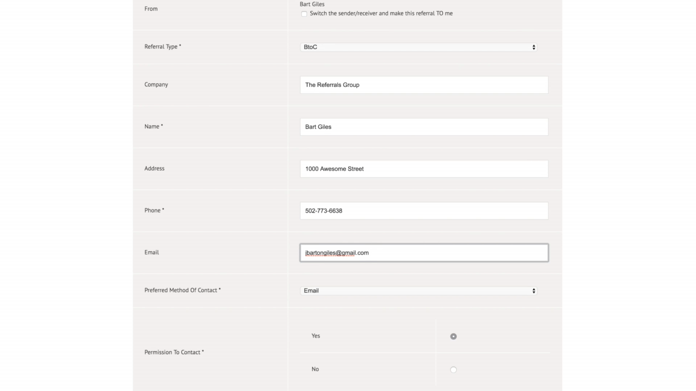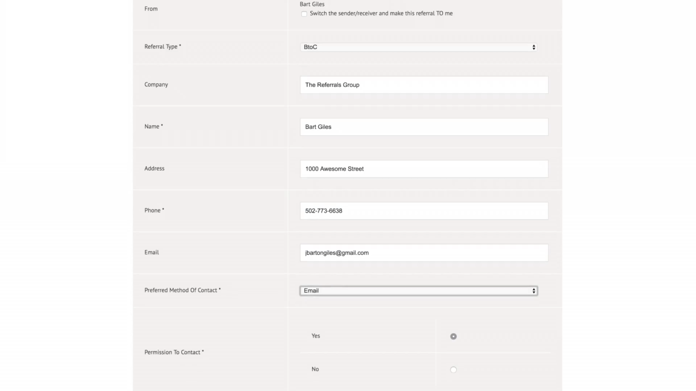Preferred method of contact, there's 4 options here, which also triggers the fact that we know you've talked to this person, they're ready to take your phone call, or they want to be emailed, or they want to set up a face-to-face meeting, or they prefer to be texted. In this case, we'll just select text.